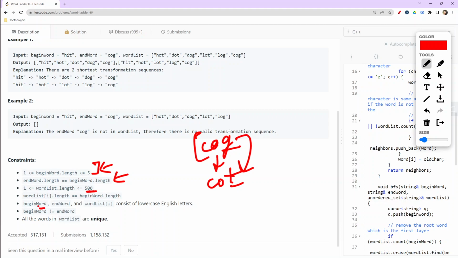So now comes the next part: beginWord, endWord, wordList[i] consist of lowercase English letters. This is also another thing which makes the question much easier, that now we are having just one type of letters only, all lowercase English letters, not even uppercase. And the beginWord and endWord are never equal. That is also one of the scenarios. Else we would be obliged to return a list consisting of just the beginWord only, and that is not what is expected here in the question. So that's why in the constraints it is mentioned that they would never be equal.